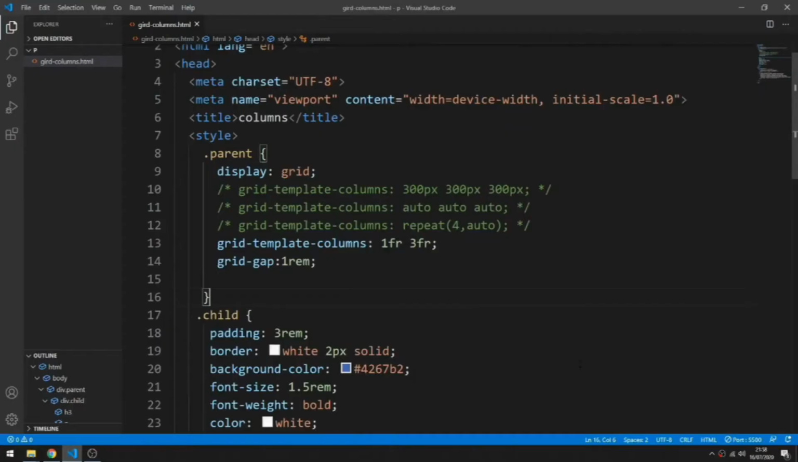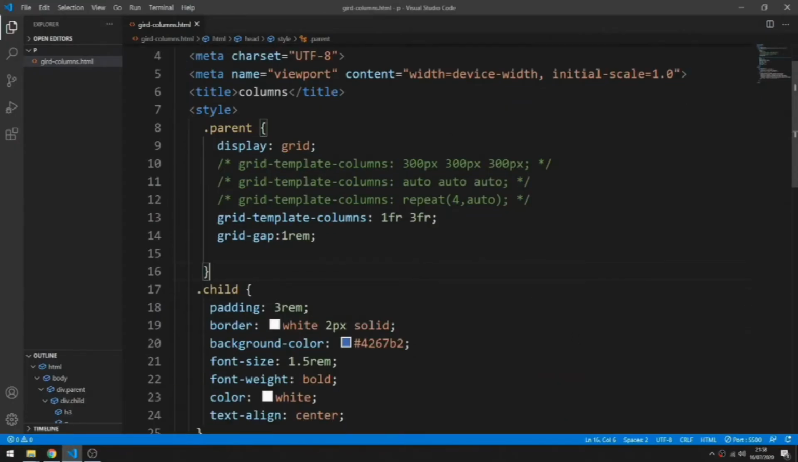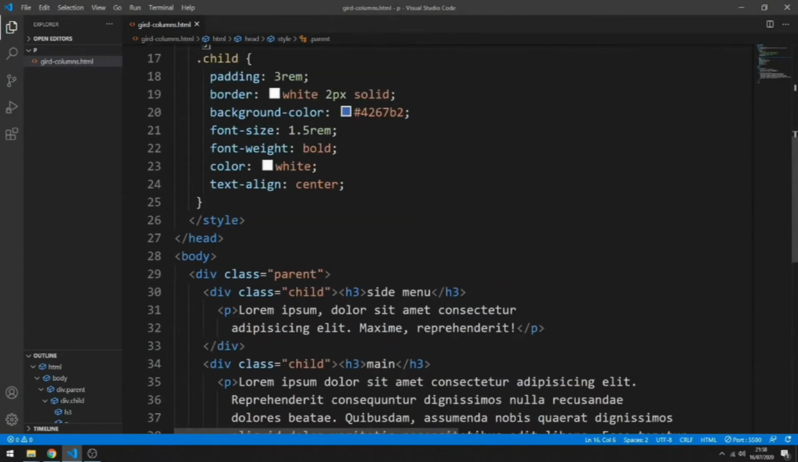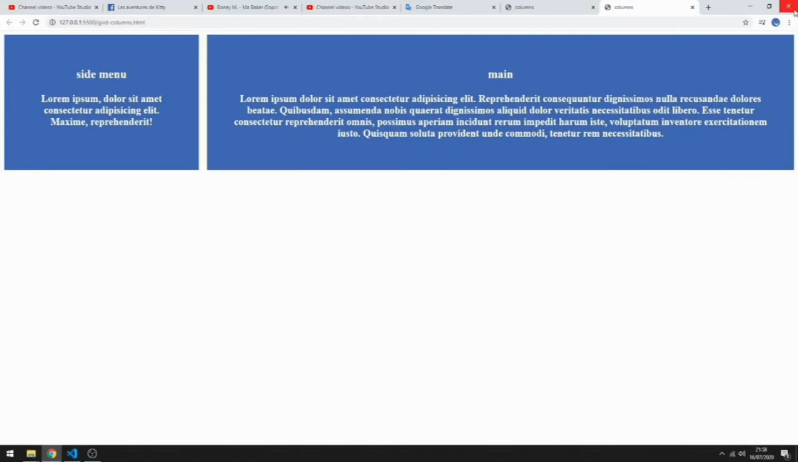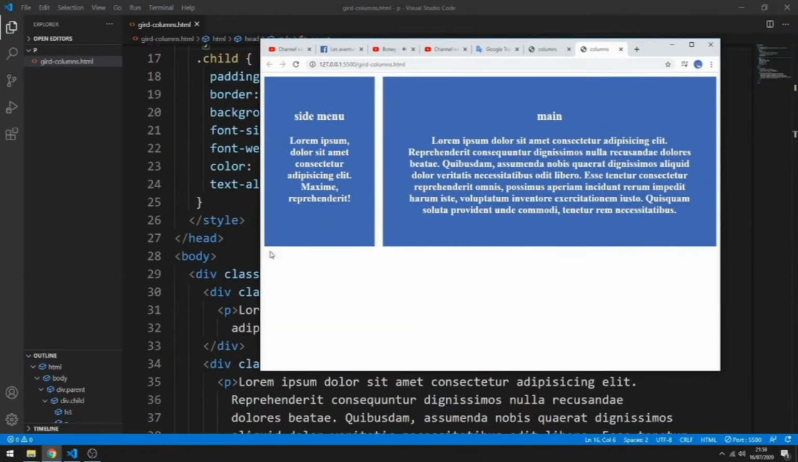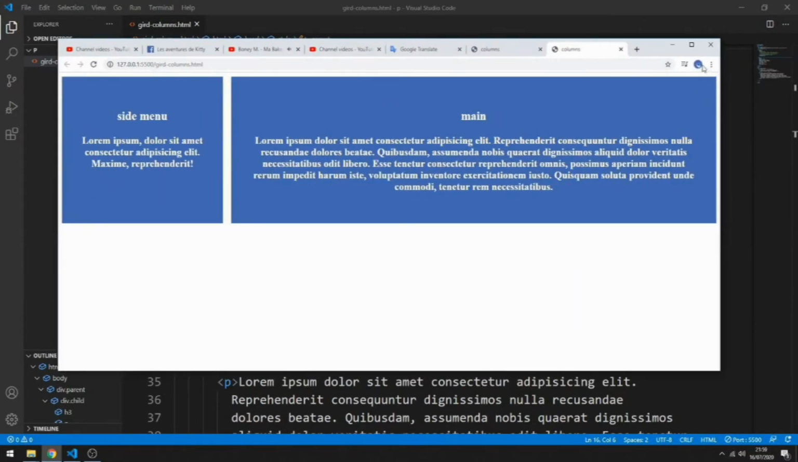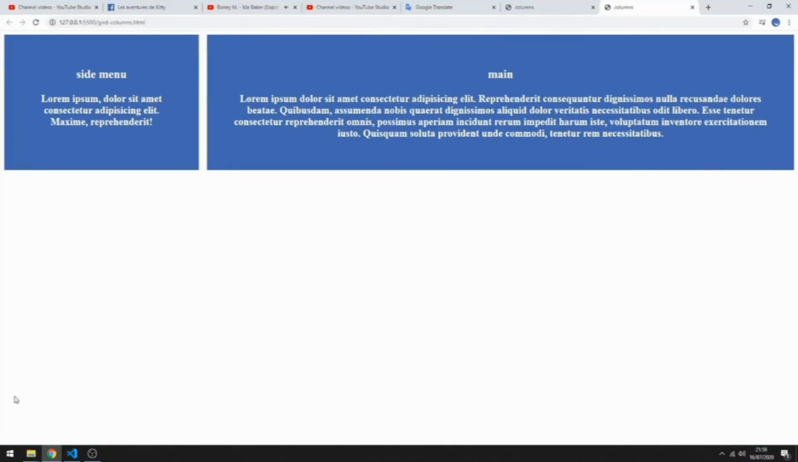Hi guys, in the last video we looked at how to use CSS Grid and also how to use its property grid-template-columns. As I told you before, CSS Grid is a two-dimensional layout. So in this video we're gonna use grid-template-rows, a property that can help us align in rows.